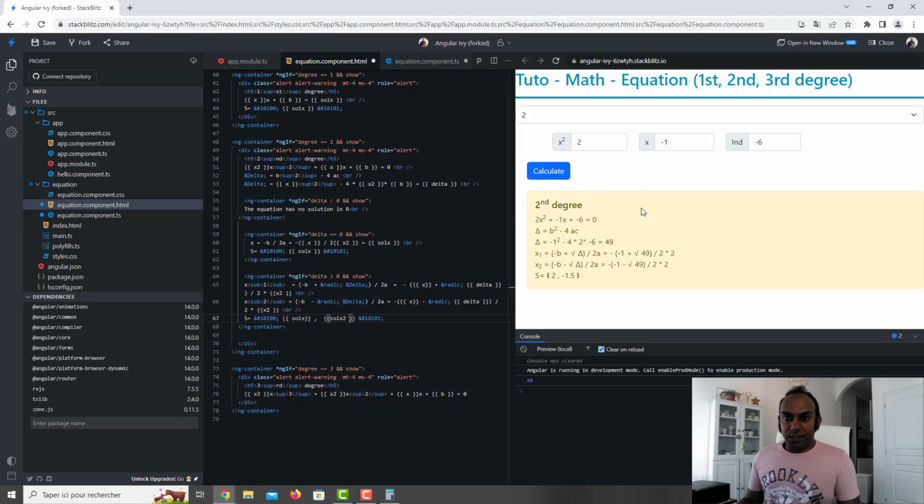As you can see now, we have the three options. So one, when there is a single value, when the delta is 0. When you have two roots, when the delta is superior than 0, and when there is no answer, as you can see here. Okay, seems good.